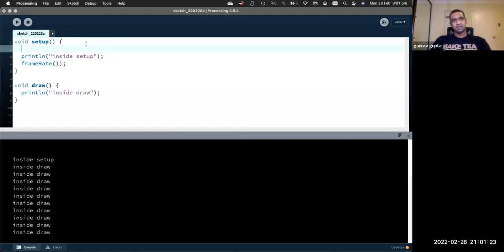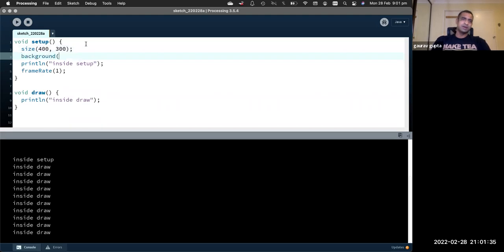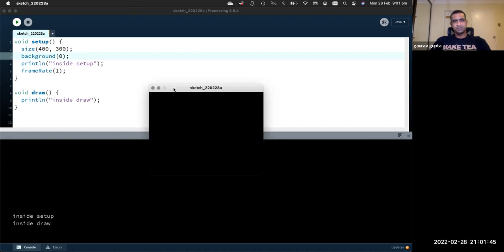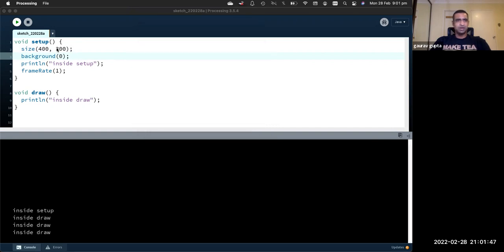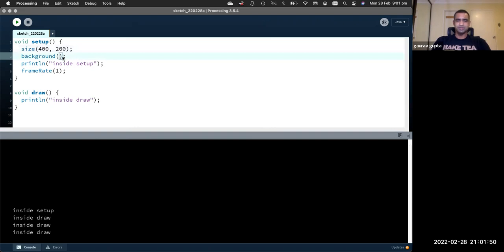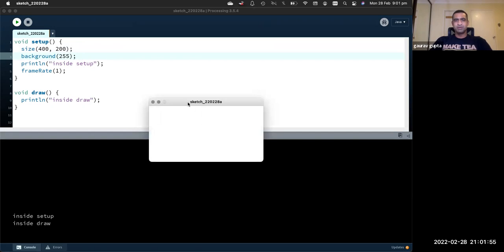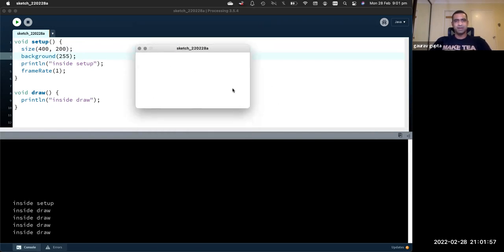Now, what do you do inside setup? Because setup executes once, almost always, you will define the display window size inside setup. And you also erase the background in the beginning to the background that you want. So in this case, let's say I want background 0. Let's run this. And you get a black background. I can change the screen size to 400, 200 and change the background to 255. This time it's a 400 pixel by 200 pixel screen and the background is white.